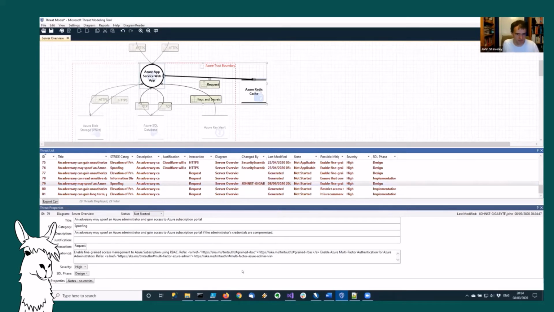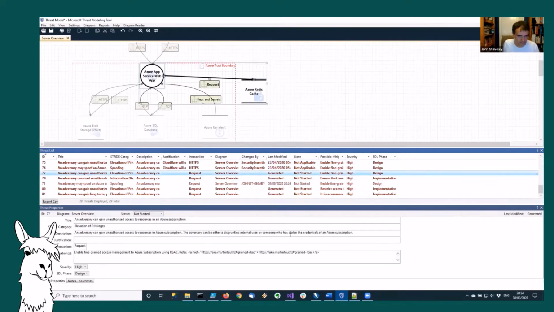And links to how I can deal with those threats. So, very simple, very practical advice on how you can mitigate threats. Very powerful in my view.